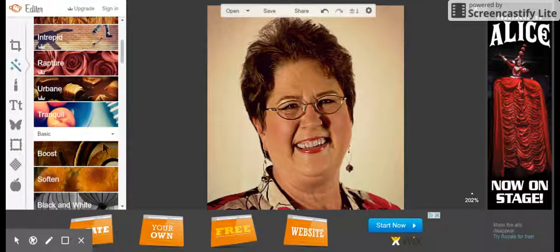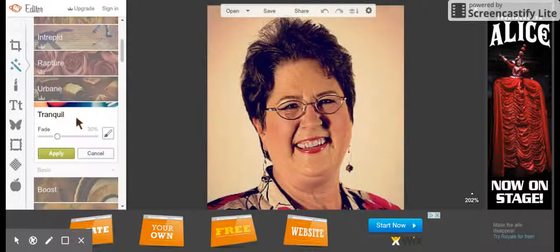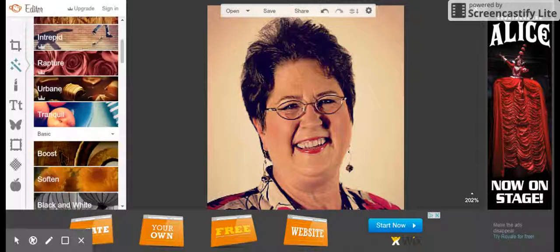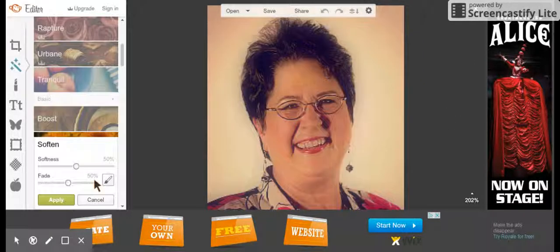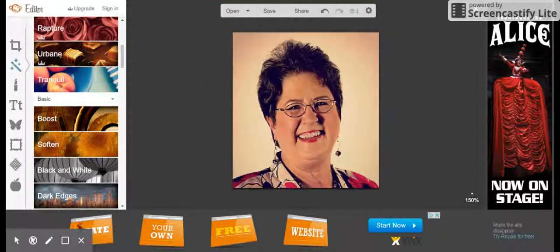The other one that I liked was Tranquil, which if you just scroll down a little bit more, there it is. And we can go. Boy, it did get pale. Well, I would go back and play with this some more if I had time. Okay. So, again, you can look at other things. Soften will really soften it. I don't like that. Not for my profile picture, but there's other things you could play with.